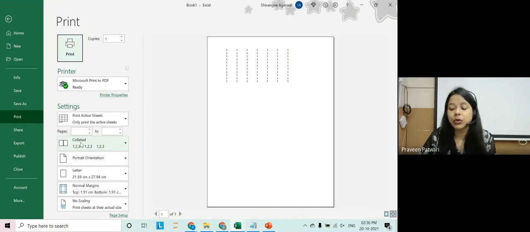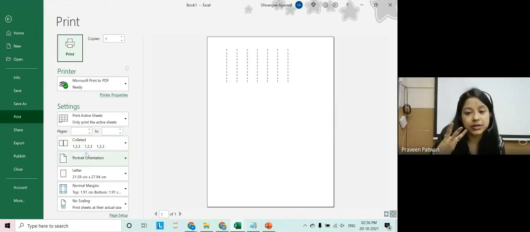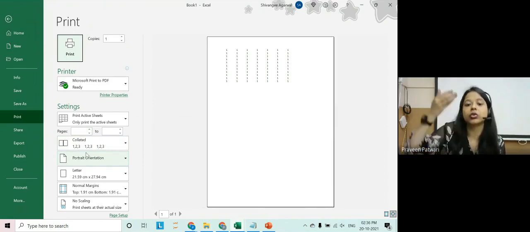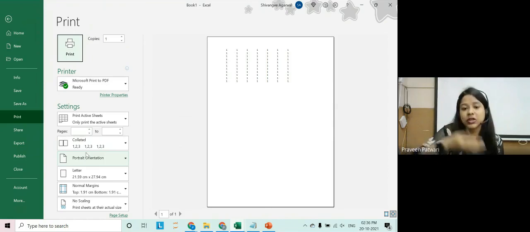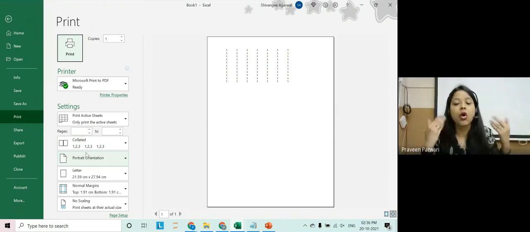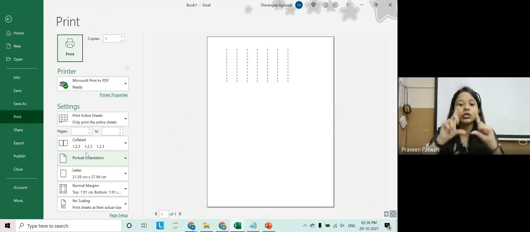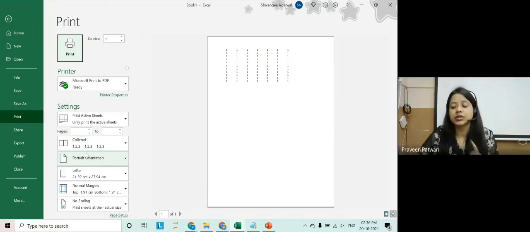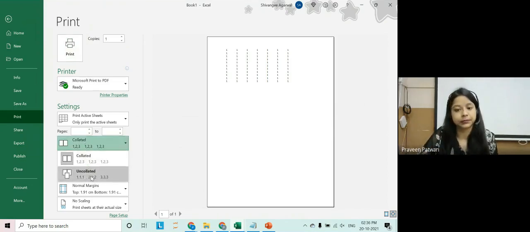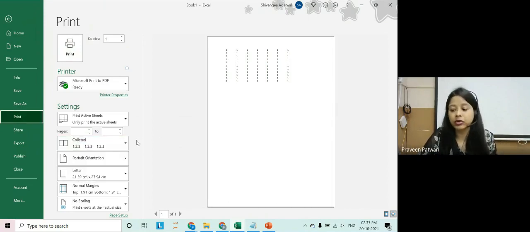Then we have something called collated. What is collated? Suppose there are 3 pages that you want to print, and I want to create 3 copies of those 3 pages. How do you want to do it? 1, 2, 3, first page, second page, third page, then first, second, third again. 3 sets of 3 pages. Or do you want all the ones together, twos together, threes together? That is collated or uncollated. It depends upon what kind of work you want it for.